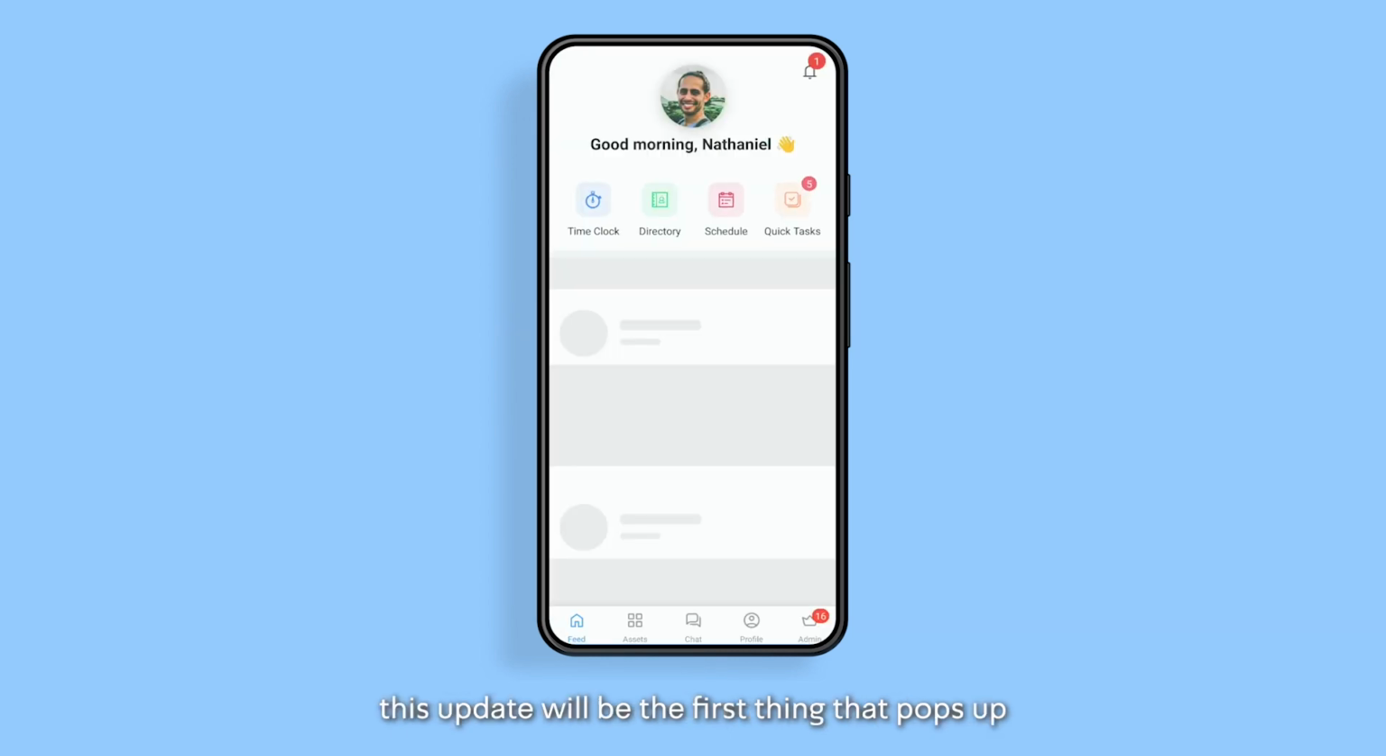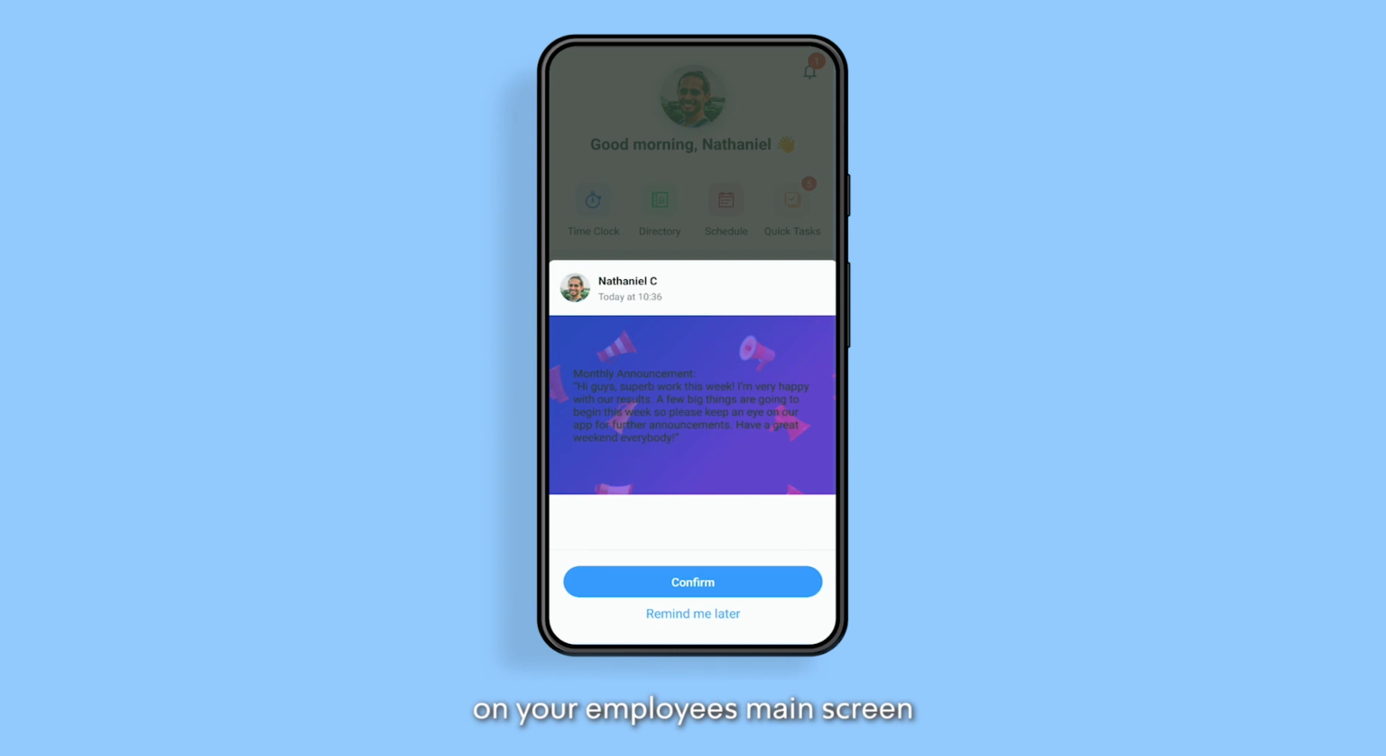Now, when entering the application, this update will be the first thing that pops up on your employee's main screen. They will have to confirm that they have read the update.